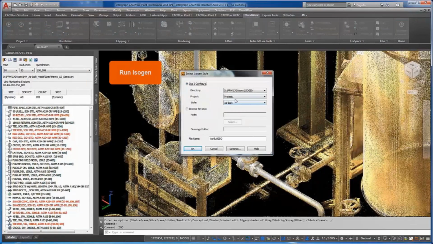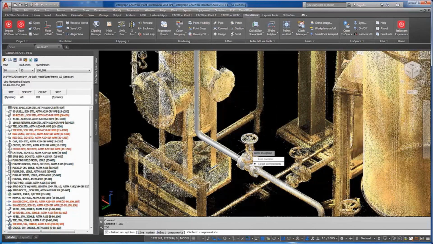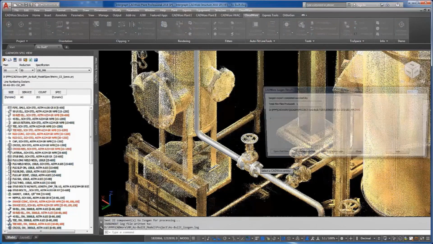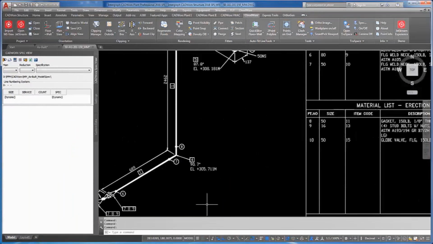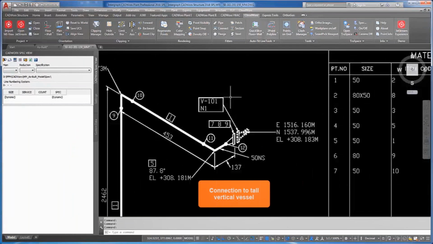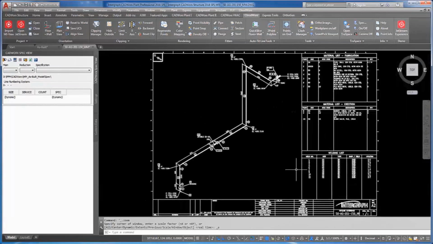So here is Isogen in action. We run Isogen, pick the pipeline, and it generates one or more sheets, just one sheet in this case. We open up that plot file, which itself is a DWG file. There was a connection to the pump. Here's the connection to the vertical vessel. And you can see that what we've got on this drawing is a list of the fabrication materials, a list of the erection materials needed by the construction team. We can have a cutting list on here as well as a welding list shown in the bottom corner. And of course, this configuration of output can be completely configured to your company standards if required.